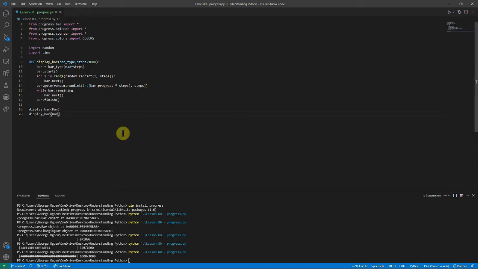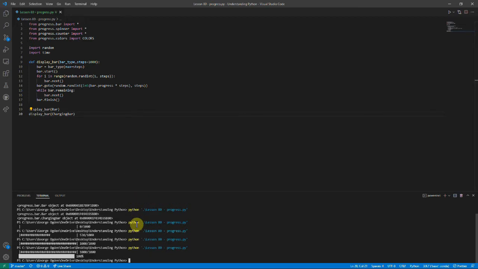And we can do this with other bars, so there's also a charging bar. And you can see they load. But there's more stuff we can do.